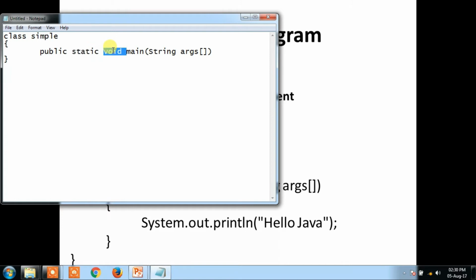The next one is void. It is the return type of method. It means it does not return any value. The next one is main. It represents the startup of program, or I can say it starts the execution of program. Next one is string args. It is used for command line argument. We will learn it later in detail.